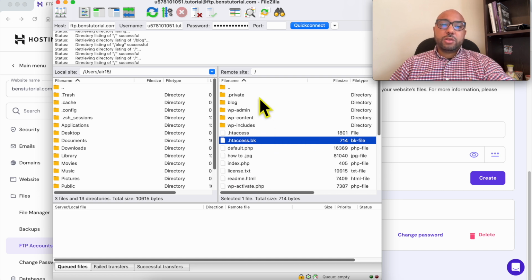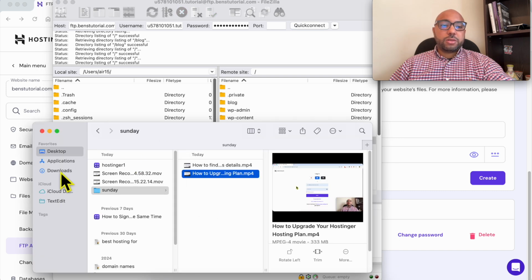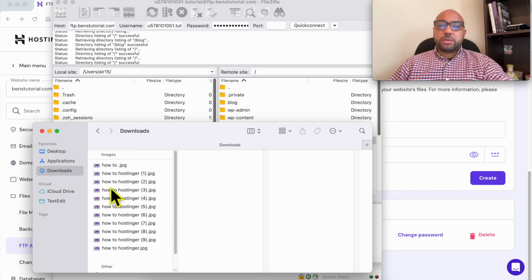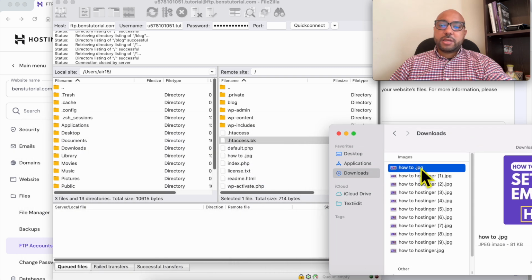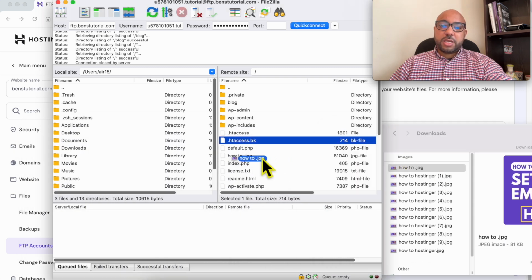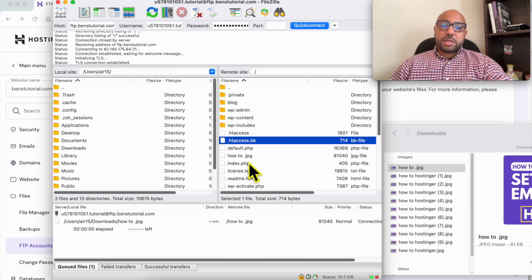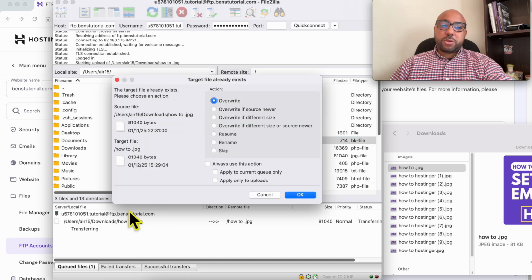To upload something to your hosting account or web hosting, just open your files on your computer and drag and drop it here. Make sure to not drop it inside some of these folders to not lose it. Just like that, as you can see, the upload progress is showing here.